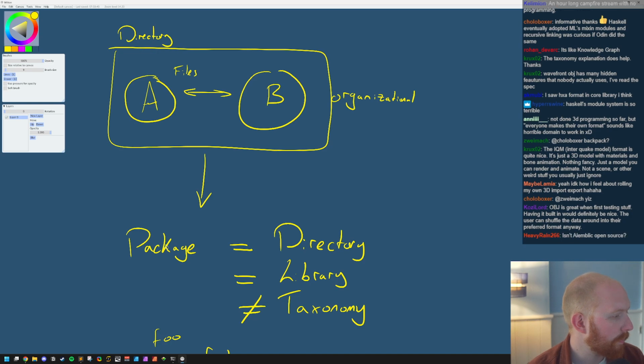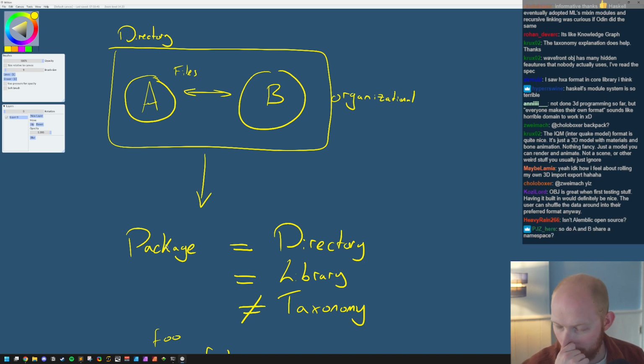Not done in 3D so far, but everyone makes their own format. Sounds like a horrible domain to work in. So no, it doesn't. I'll explain what I mean. When you're making a game engine, you have specific things. If you have a custom game engine, you'll have custom formats because it's specific to what you're doing. Making a little format isn't difficult because usually you just have the thing that the artist makes, and then you pass that through a converter to the actual game engine. Or you write a plugin for your format in the tool. So it sounds like it's horrible.